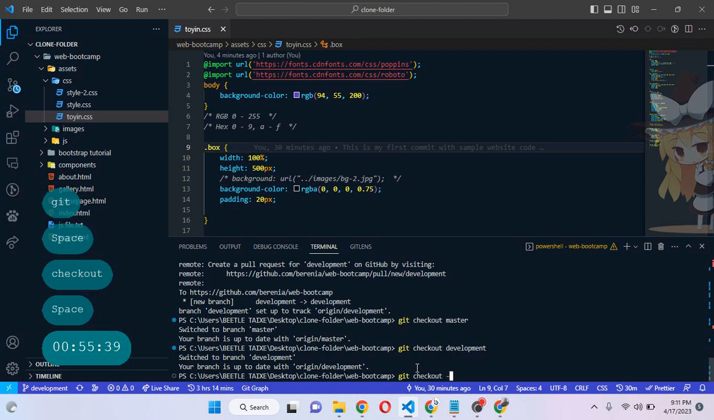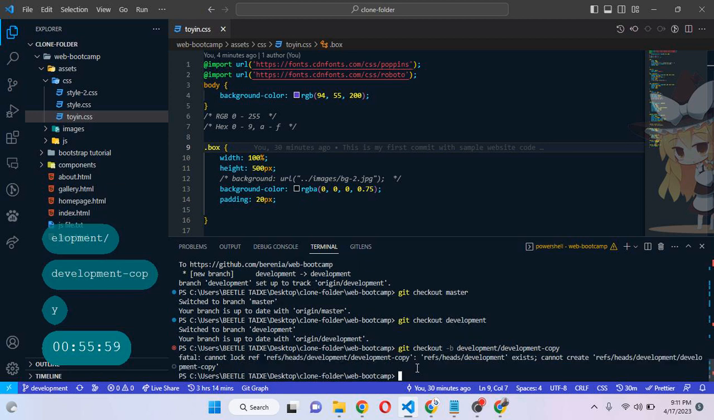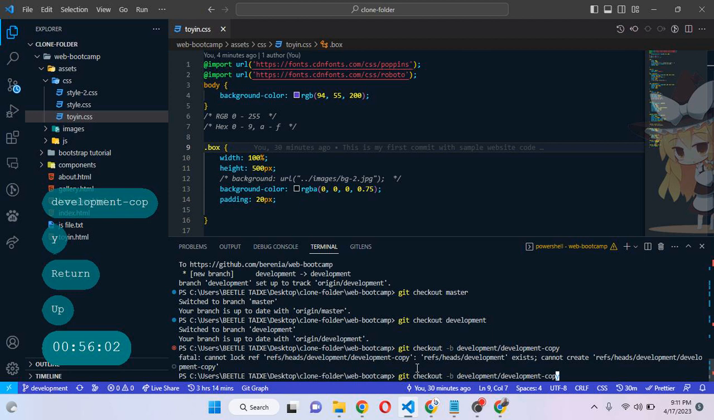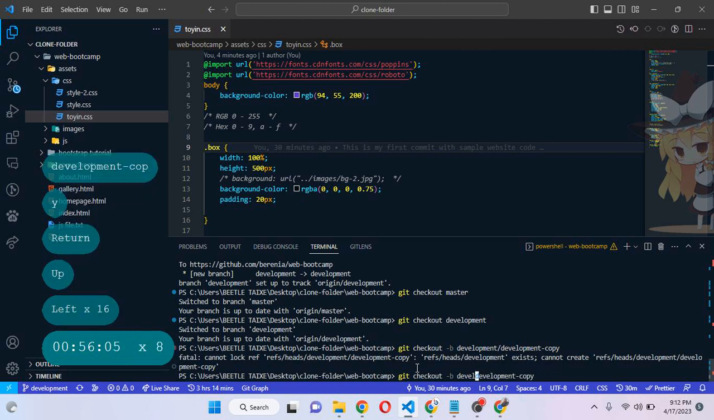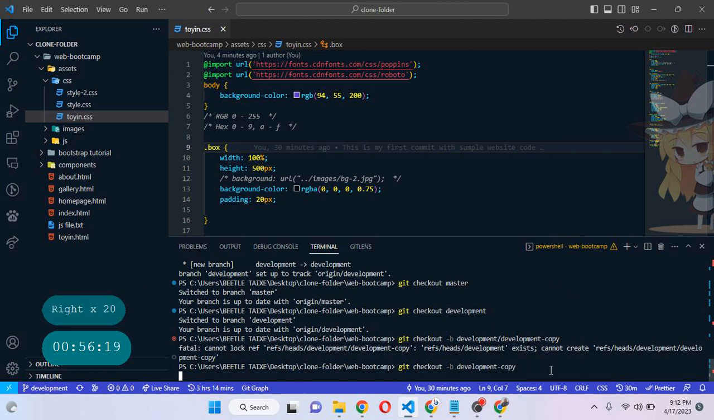So I will now write another command: git checkout to create a new branch. Then you put the flag -b, then the name of the branch: development slash copy. What happened? Oh, sorry, can't create that reference. So now, development copy. This branch name is showing what I'm actually copying from. I want to create a copy of this development branch and make changes to it.